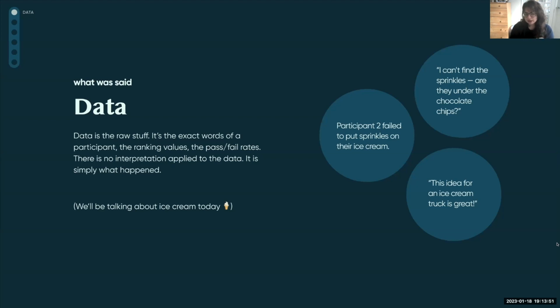So I'm noting if a participant passed or failed a task. I'm pulling out quotes, which are a raw form of data. And basically, I'm making sure that I'm not applying any kind of interpretation to it whatsoever when I'm talking about it with, I'm going to use the word client because I work often with clients, but you can sub in stakeholders or multidisciplinary team or whatever is more relevant to the way that you work. And we will be talking about ice cream today. It's a good way to white label some different projects.